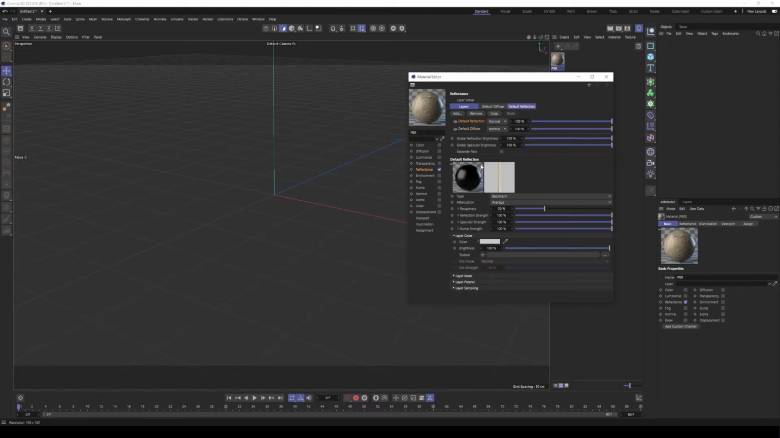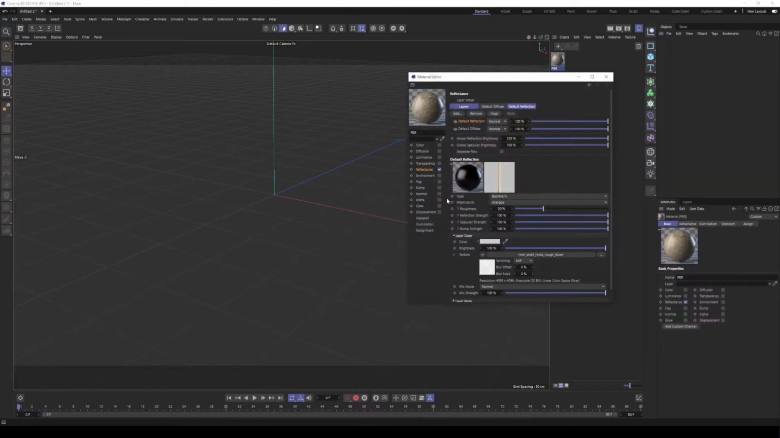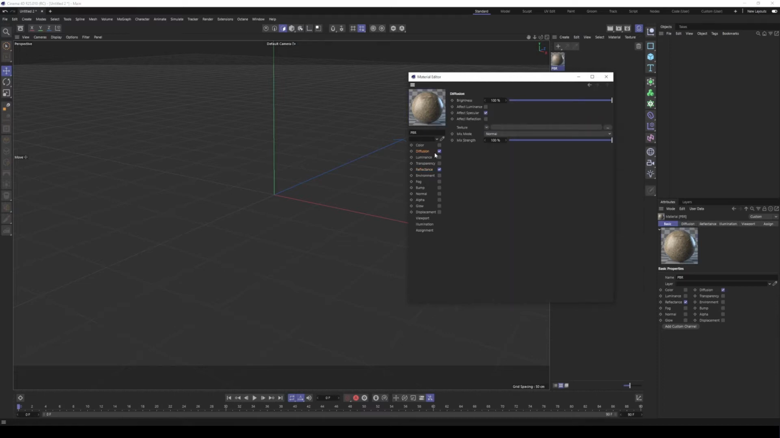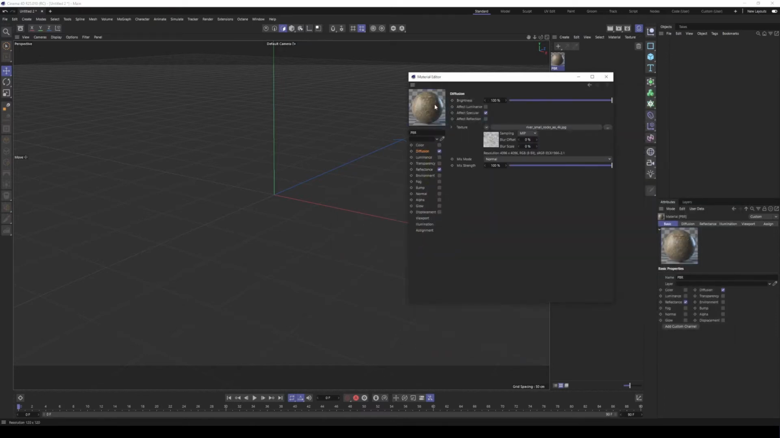There are different things you can do with the roughness map, but I'm going to apply that to the reflection layer here. All right, so now we have a couple other maps. One of them is ambient occlusion, which we can apply to this diffuse layer here. And that's going to change the way that the material is shaded.